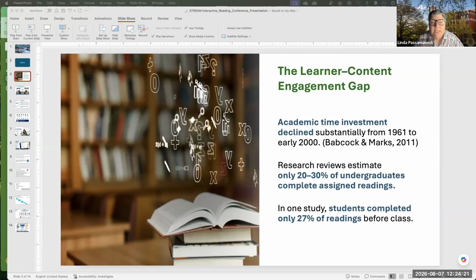Another research study, and all my sources are in the notes of the PowerPoint presentation, noted that they think that only 20 to 30% of undergraduates complete assigned readings. I mean, that's atrocious, right? That's not even an F if you're grading on an F scale. So we have a real problem with engaging our learners. And in another study, students completed only 27% of readings before class.